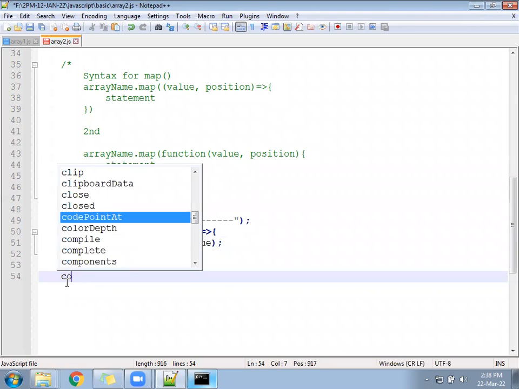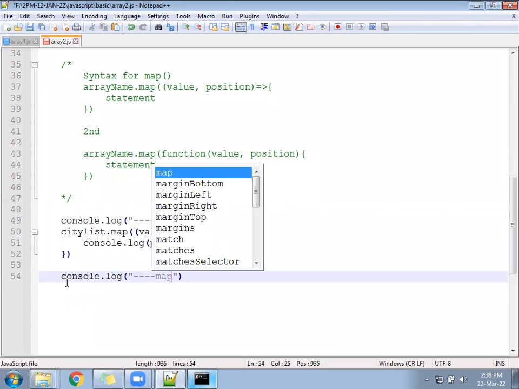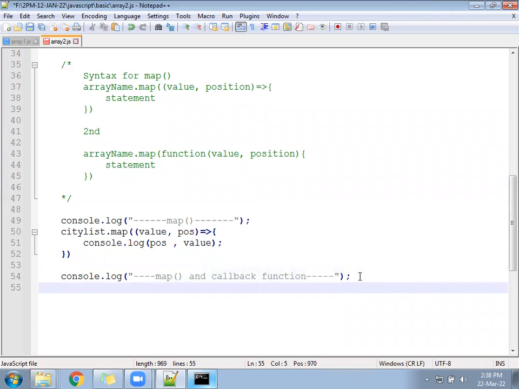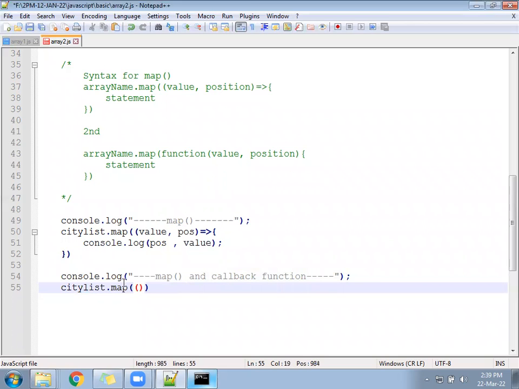Console.log, map and callback function. Okay, map and callback. Now come here. City list dot map.